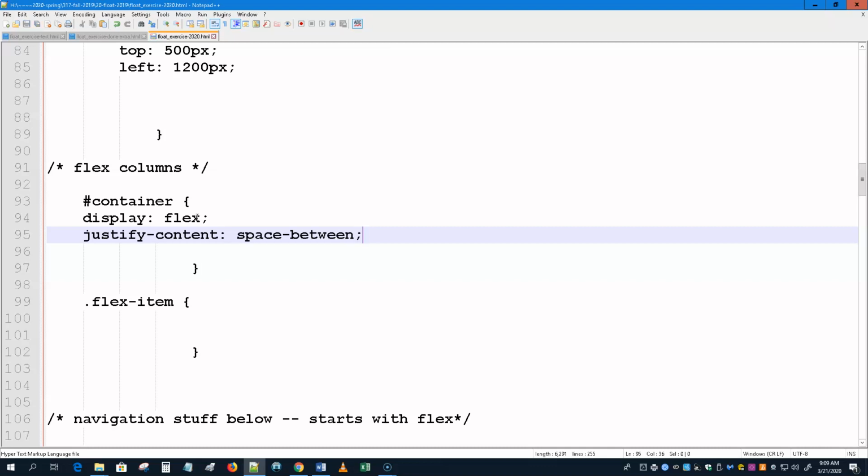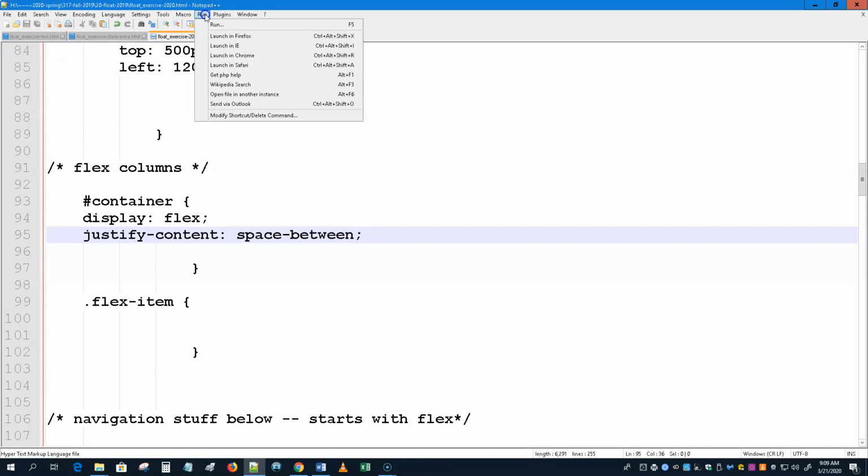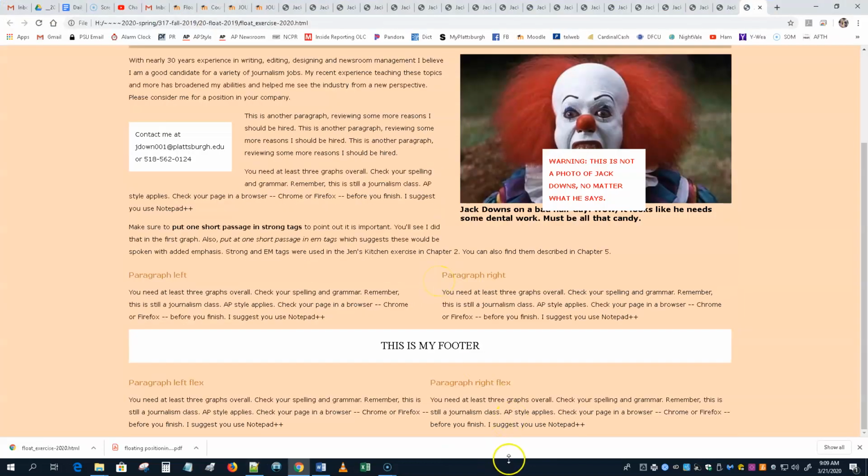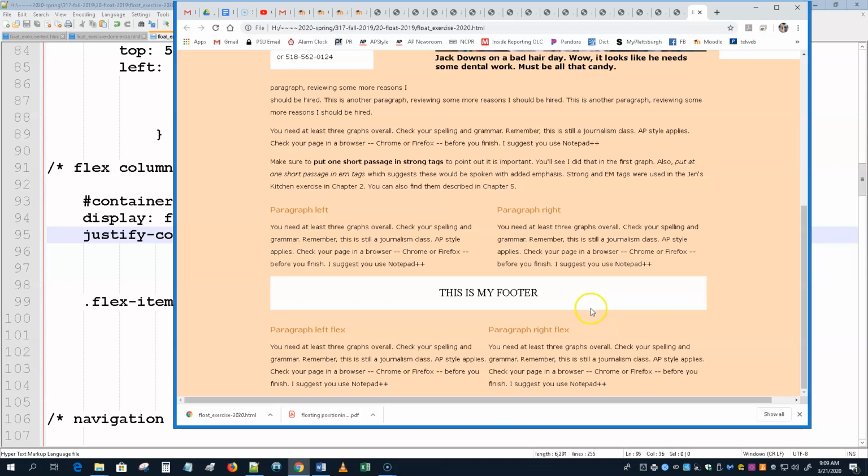So, well, let's just see what happened with that. A lot happened, right? In fact, almost everything happened with just those 2 commands. They're side by side. They will stay there. They will flex as things get narrower. See, they're flexing on their own. We didn't have to add percentages or anything.